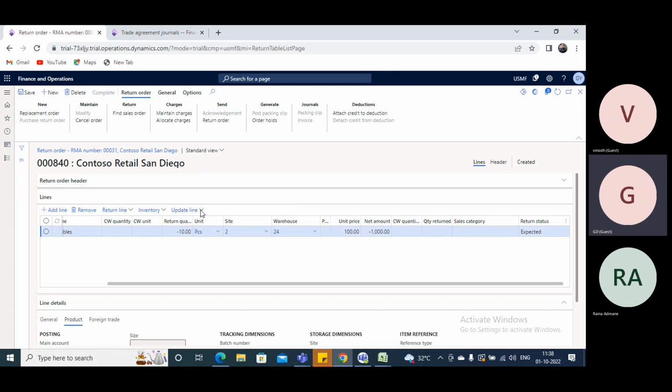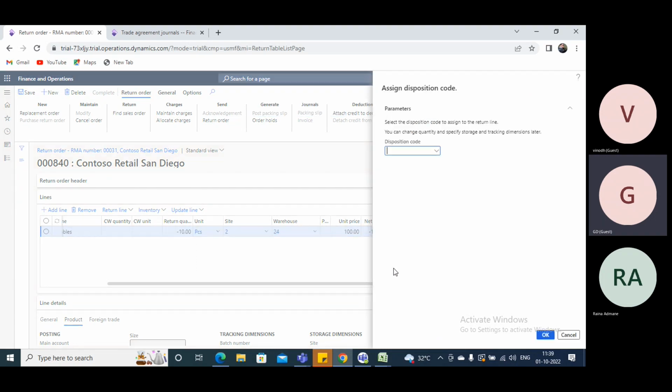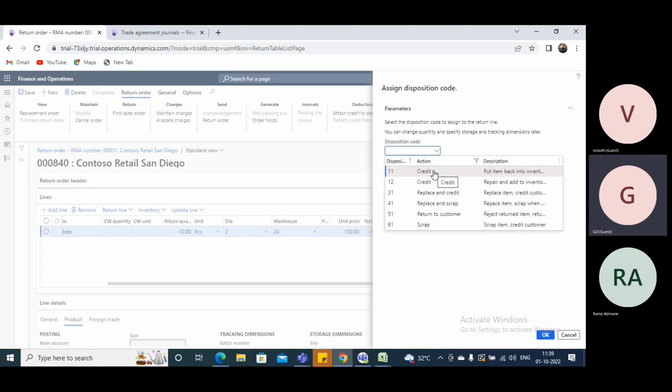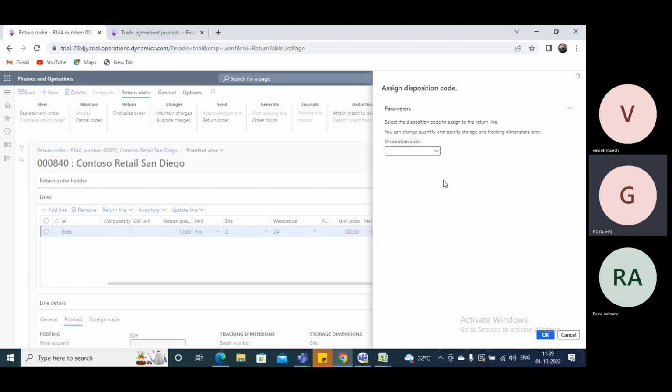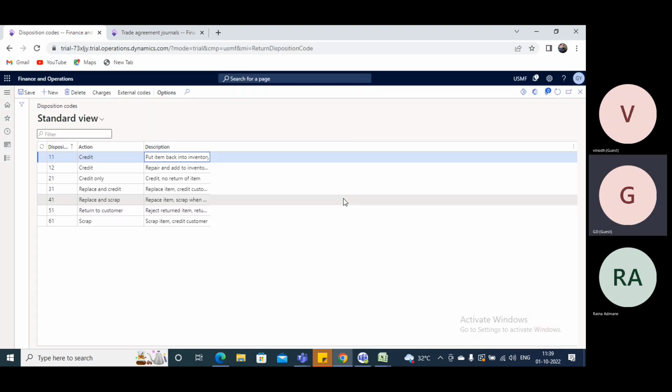Go to Update line, Registration, because when you are returning something, you have to register the item, and here it will display the disposition code. A disposition code is nothing but what you will do after the item is returned. This is manually created. Go to View details. Whether you put the item back into inventory, repair and add to inventory, credit, no return, or replace the item and credit the customer, this depends on your requirement.